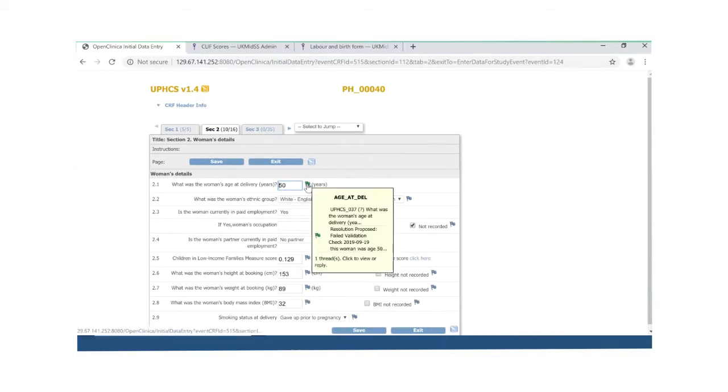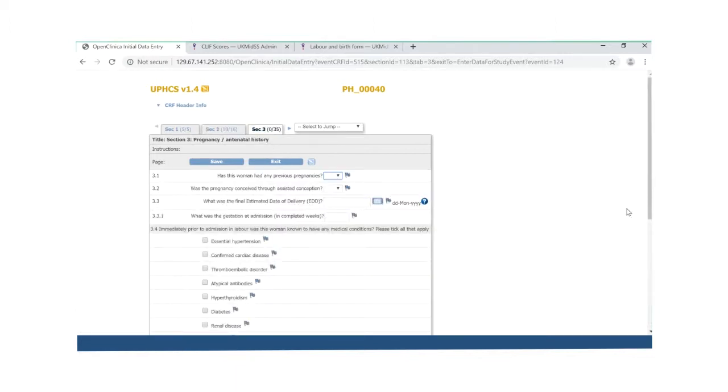So if you notice that there's a red flag and you can do something about it, please do so if you can, because this means that we now don't need to chase you about this data. We know that 50 is correct. It's confirmed. We don't need to worry about it. If the red flag's there, we will contact you to have it confirmed. So I think that's everything on section 2.